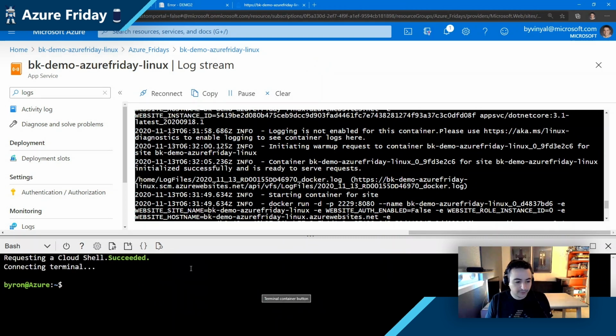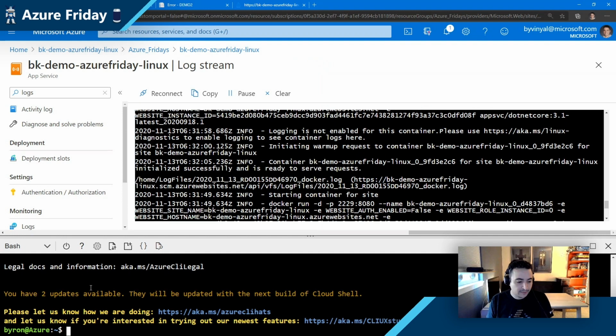And that is through Cloud Shell. Cloud Shell has the Azure CLI built in, and so I can run commands directly from here, and I can do things like the log stream. So let me jump over to my cheat sheet, make sure I don't mess up my command. And here we go.